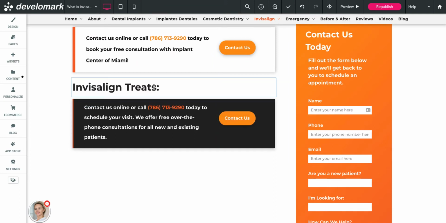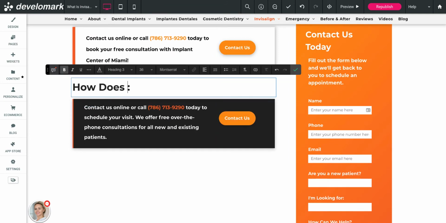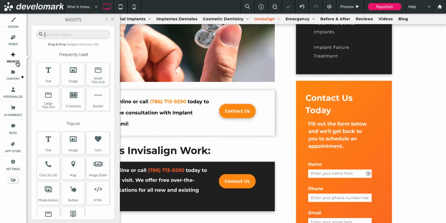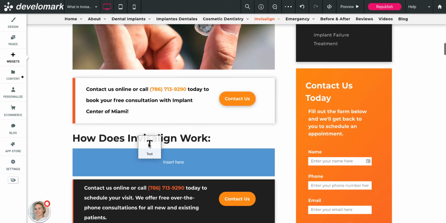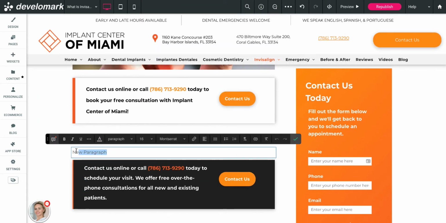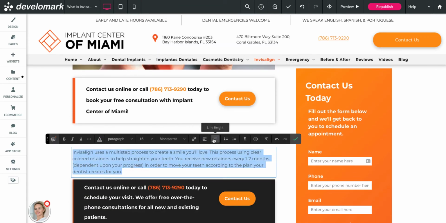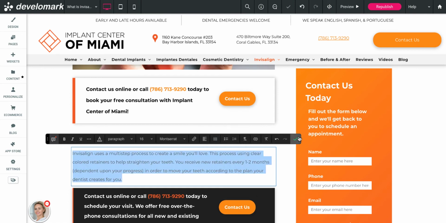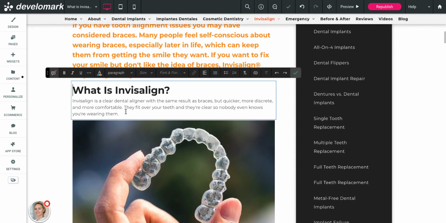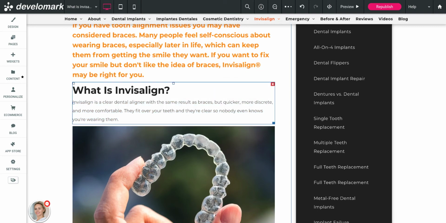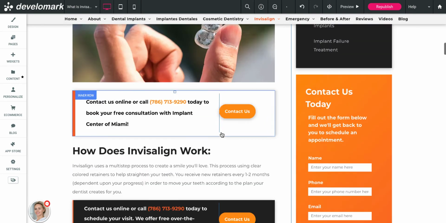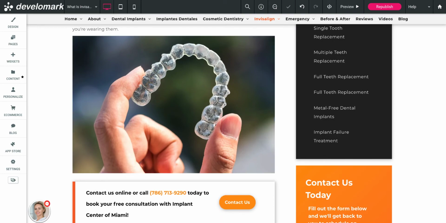So instead of doing it here, you can say, how does Invisalign work? And then obviously you're going to take a text box, drag and drop it into here, and you can just copy and paste that text that was there. Spacing can be double. That's up to you how you want to space the pages. I like the text really having some readability room. A lot of people like the double. And then here, let's see if there's an opportunity for video.